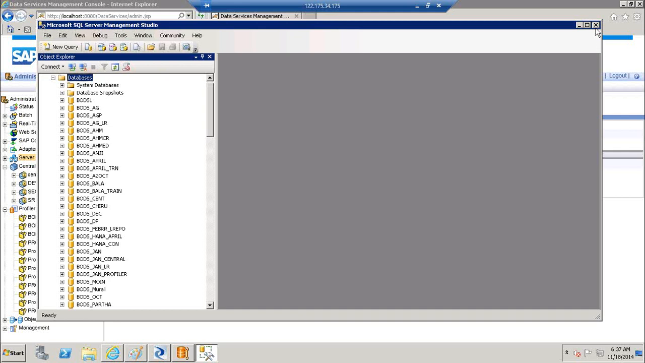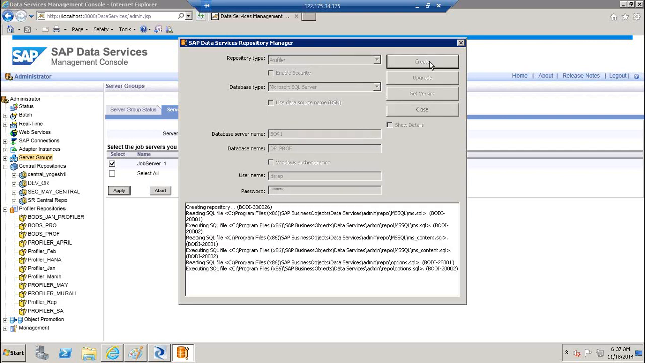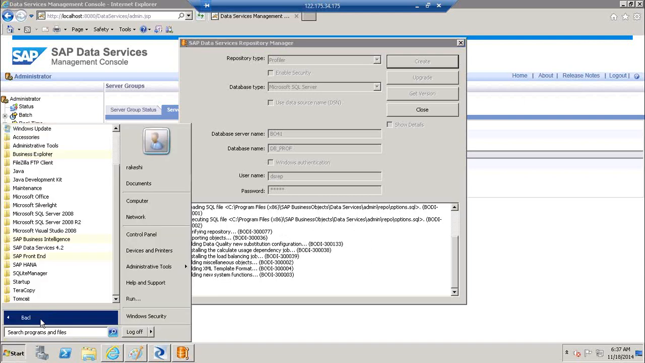Alright, so I created this database, and once you click on create, it will create your profiler repository, and once it is done, you have to register that in your central management console. There is no job server for your profiler repository, so no need to register that.